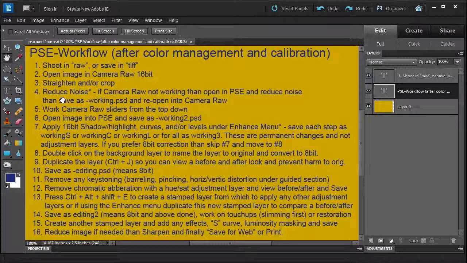Now for number 11, at this point I will go in and remove any keystoning, the barreling, the pinching, the horizontal and vertical distortion under the guided section. You probably would say, well, how come you don't want to fix that earlier? Well, because unfortunately under the guided section you have to work in 8-bit, and I don't want to convert to 8-bit unless I have to. So this is when I do the keystoning, if you need to. Maybe some pictures you don't need to do keystoning. Some of these can be skipped if you don't need to do them.